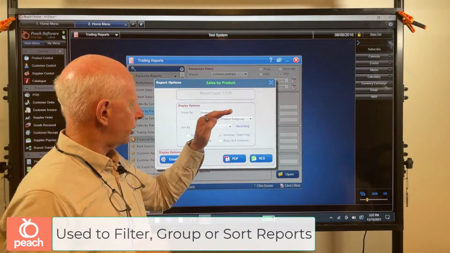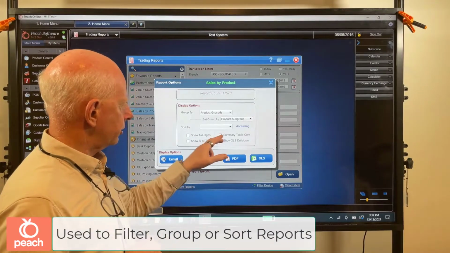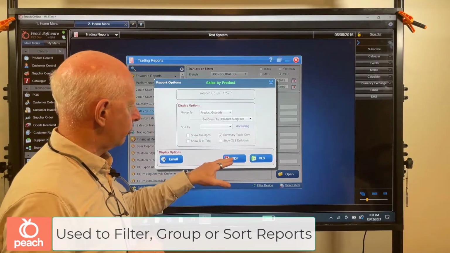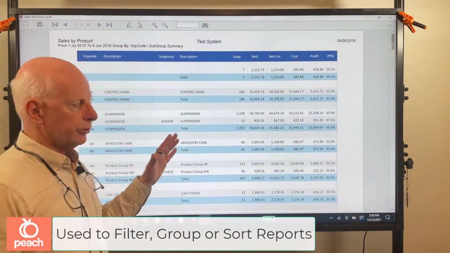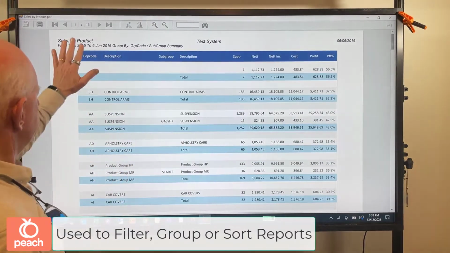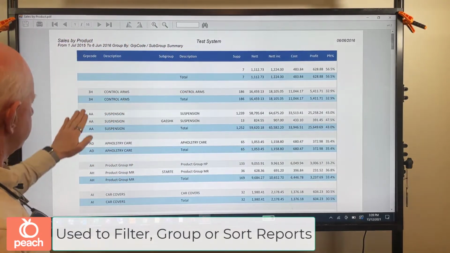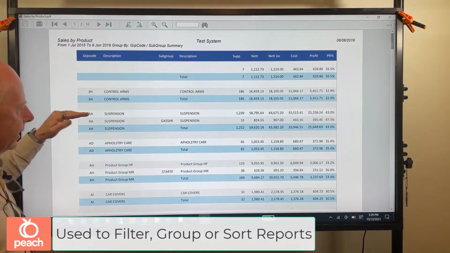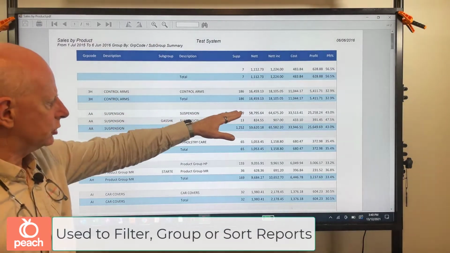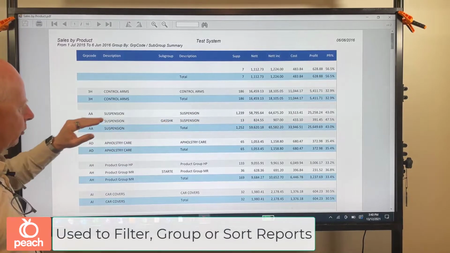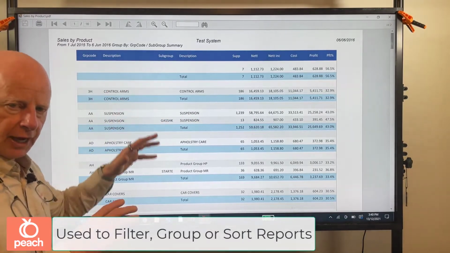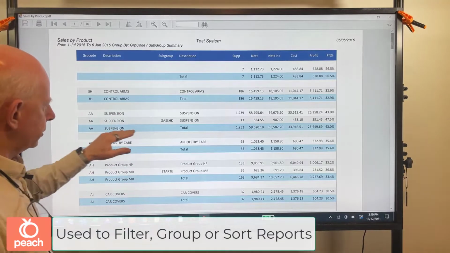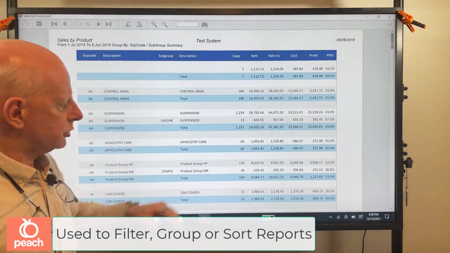So you're going to have group code and product subgroup, and it's going to be a summary. So let's have a look at that report quickly. And so there's our report. It's got the headings up here which show the group code, and then the subgroup. So you can see here products in AA with no subgroup. There's the totals. Products in AA with a subgroup gas shock, and this would be alphanumeric order, and then the total of suspension going across there.